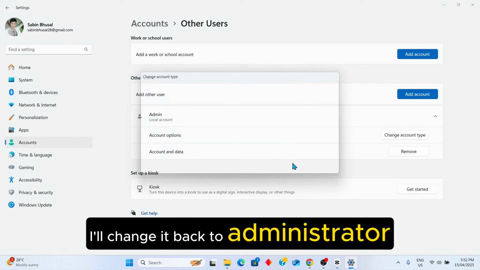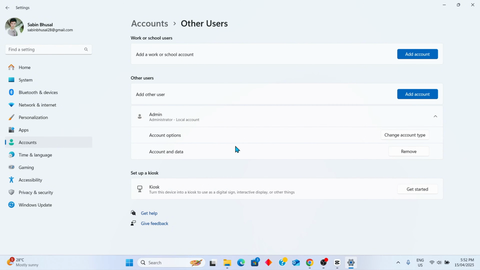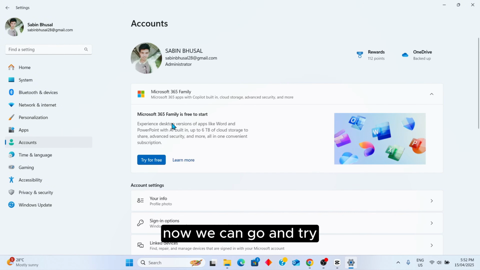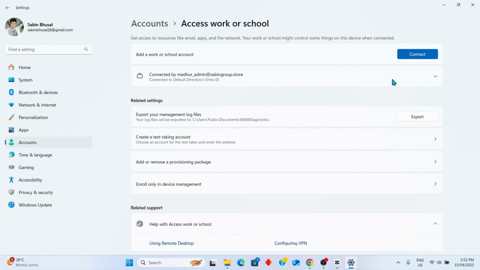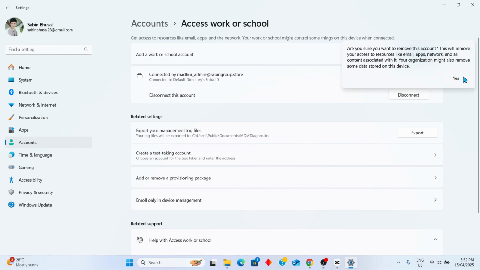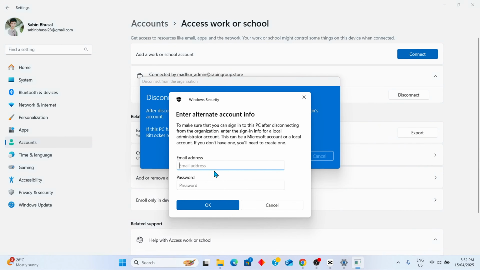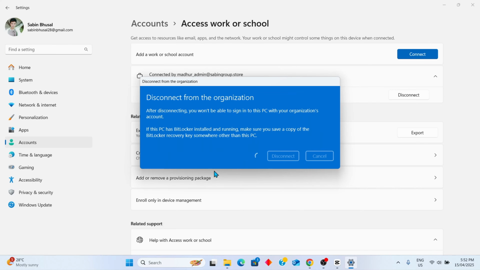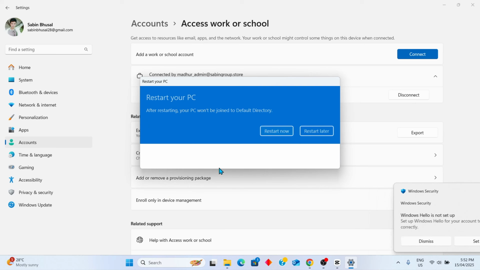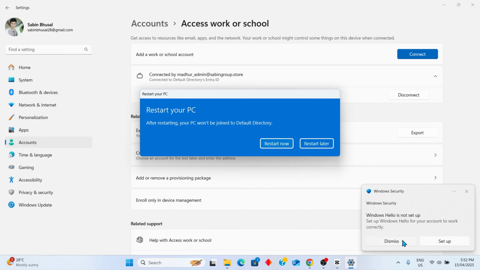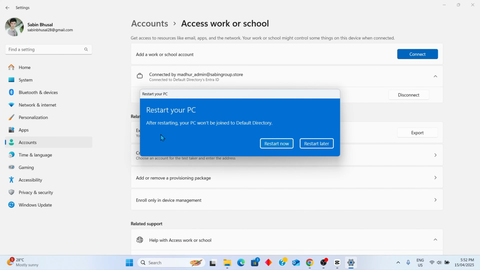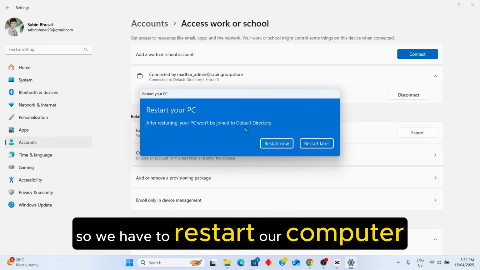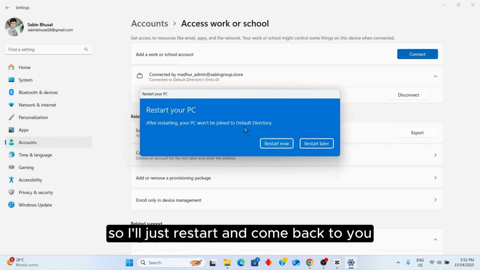I'll change it back to administrator. Now we can go and try. So we have to restart our computer. So I'll just restart and come back to you.